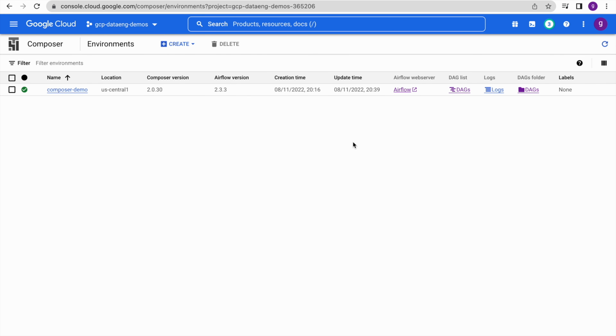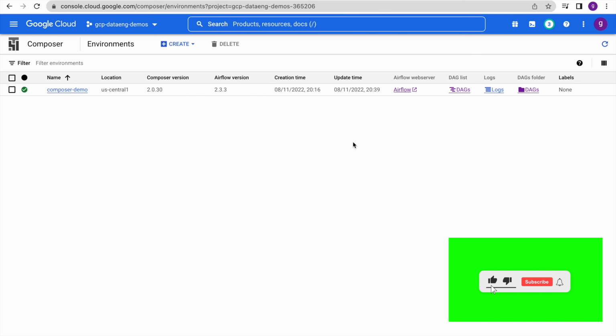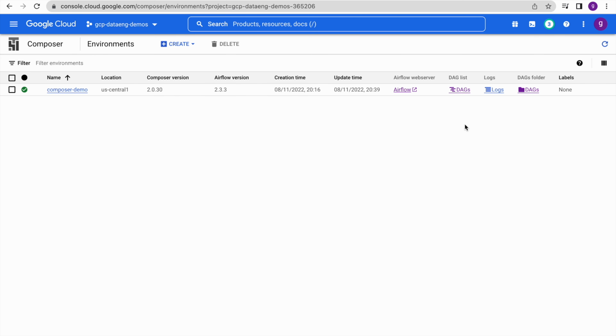In the next video, we'll build and code some DAGs and deploy them into this DAGs folder. Using different operators like the Bash operator or Python operator, we'll define a simple pipeline, run that pipeline, and see all those details.